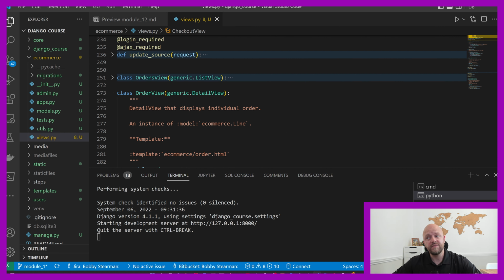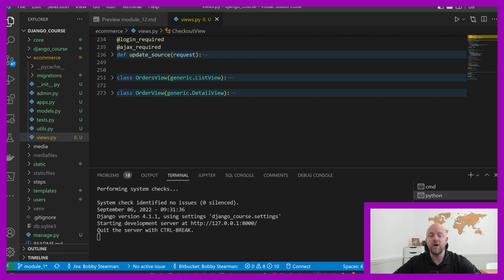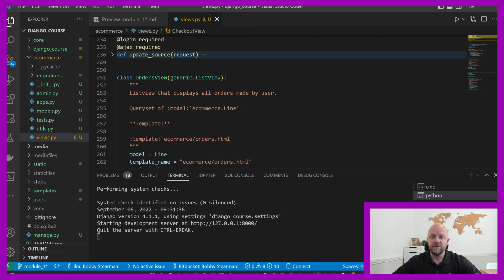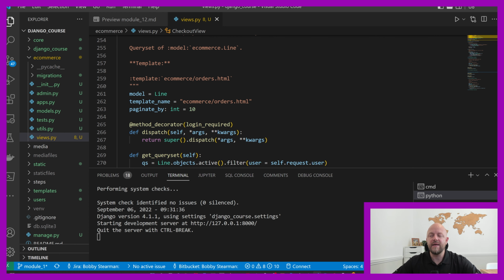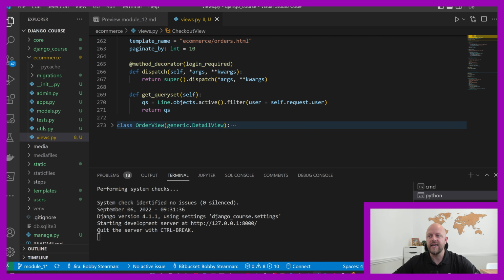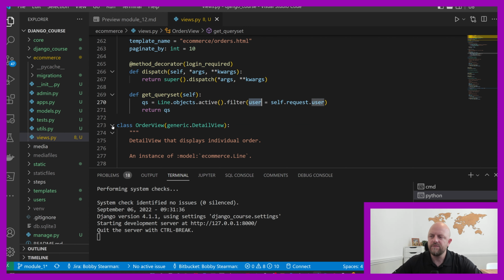We've got the order view, exactly the same as the list item view. It's a list view. So we're adding the method decorator to dispatch, so only authenticated users can access it. And we've got a get query set. So we're actually telling the list view what the query set should be. So only active line objects, and we filter the line objects by user. Okay, so we're not bringing back the invoice, we're bringing back all the lines, the individual orders, right? So one invoice can have multiple lines, so we're bringing back the lines, not the invoice.